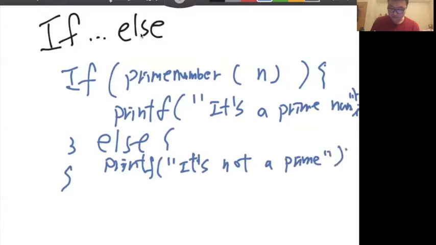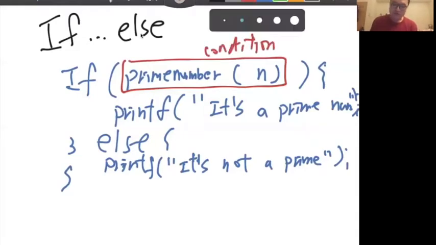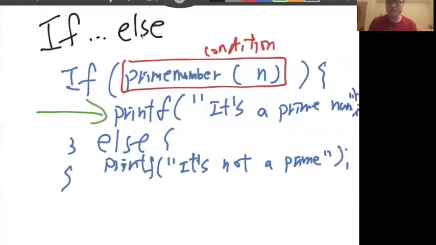prime number. So basically the if else statement allows the programmer to have a decision like a box. So this is a decision box. If this condition is true, the compiler will move your code to here. Otherwise, it goes here. So this is true, this is false. This is if else statement.